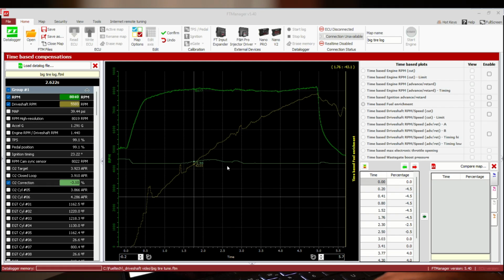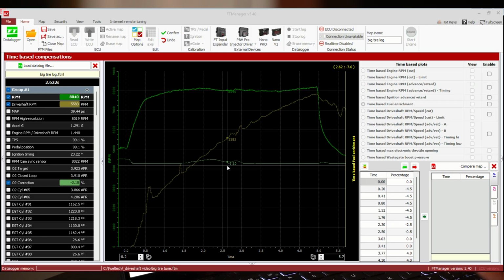This is a ProCharger Hemi car. It doesn't have either one of those. Let me go to some map options, turn that stuff on just so we can plot it on here, and then we'll go from there.